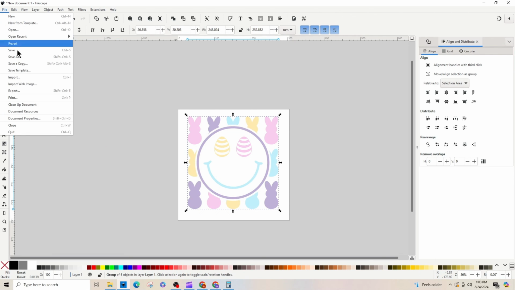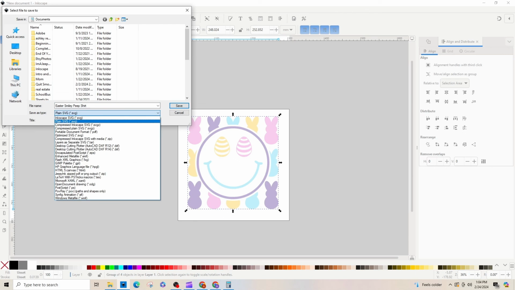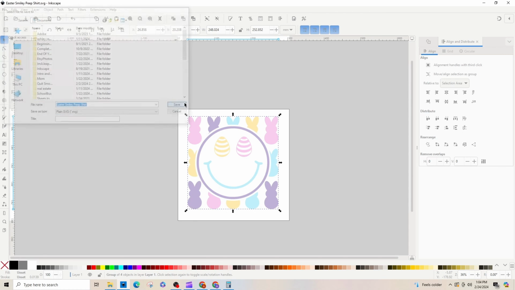We're going to go up to File, Save As, in our documents, and we're going to save it as Easter Smiley Peep shirt. We're going to save as a plain SVG and save it.